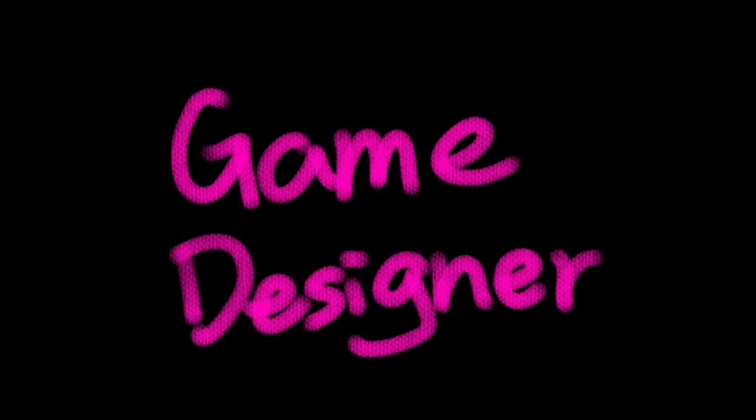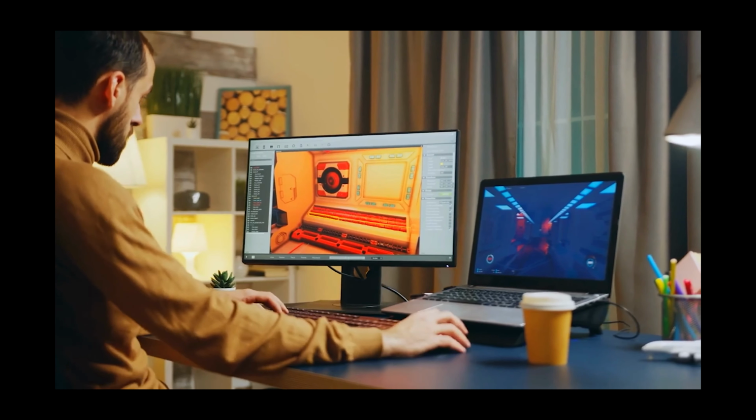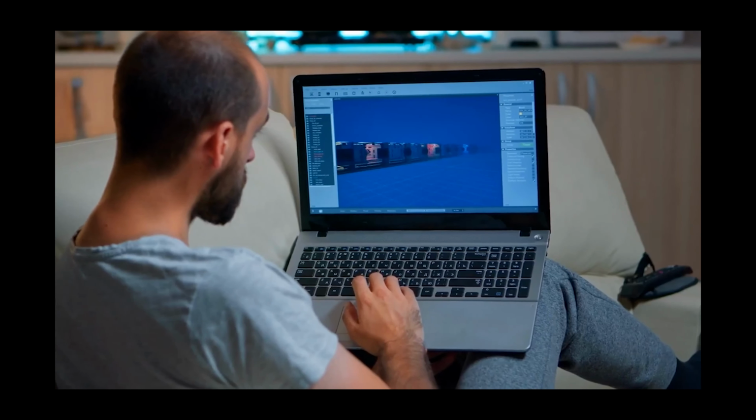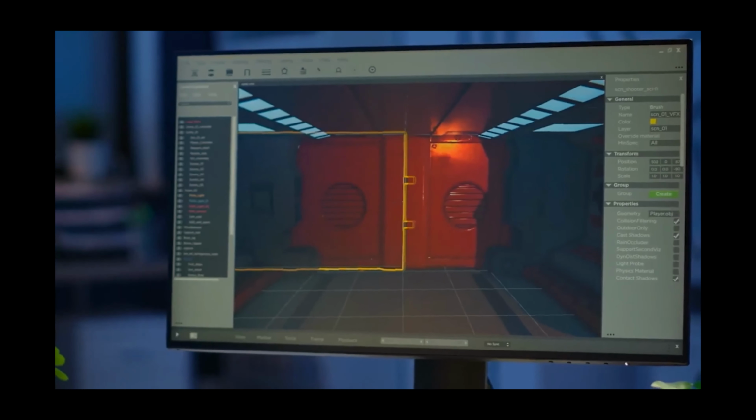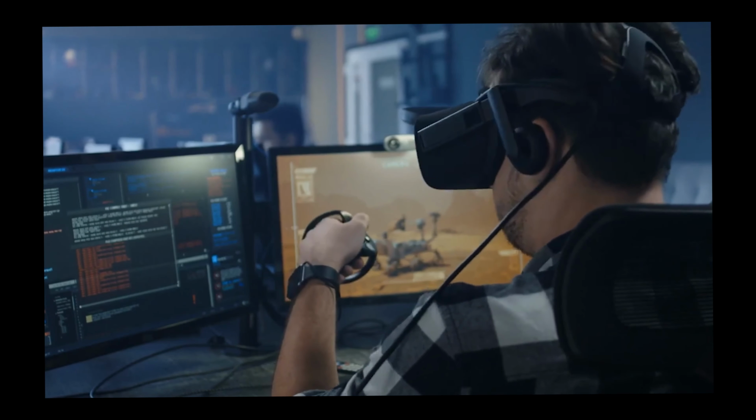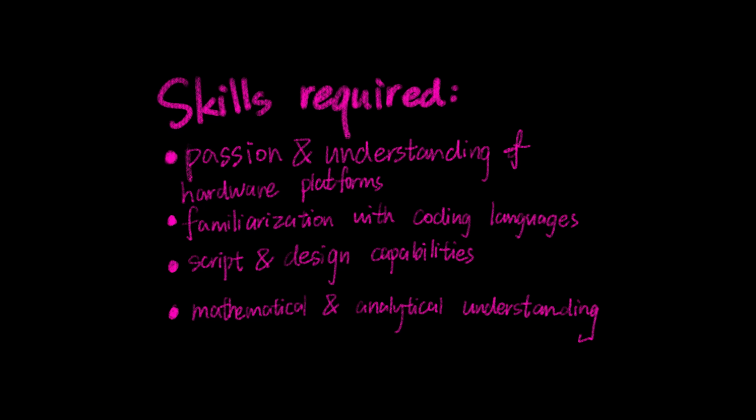Game designers. Game designers are expanding and developing new, multifaceted experiences in the metaverse: boss fights, quests, combat spaces, you name it. You could be designing it. Skills required. Passion for gaming and an understanding of the different hardware platforms available. Familiarization with a range of programming languages and packages such as C++ and Python. Scripting and design capabilities using software like Blueprint Visual Scripting within Unreal Engine 4. Mathematical and analytical understanding.